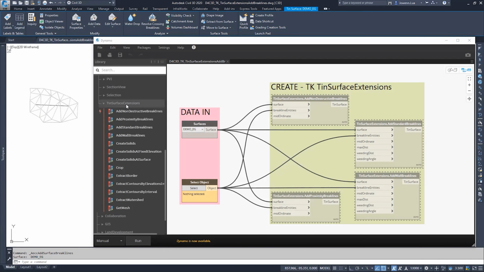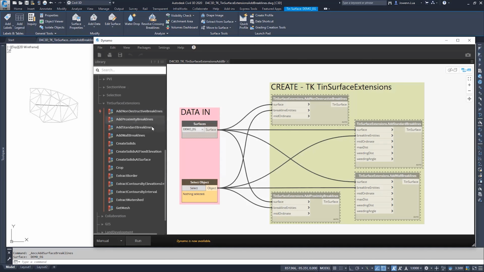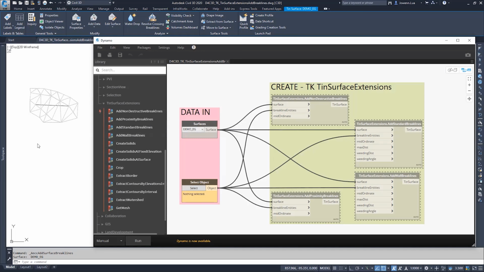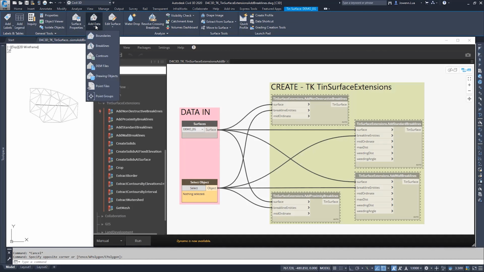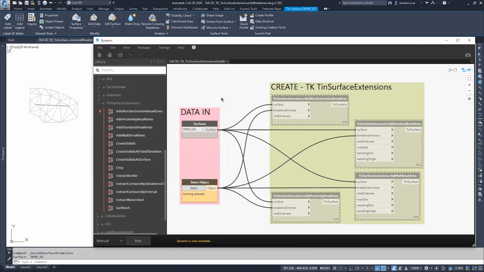Civil 3D Thin Surface Extension has the ability to add breaklines, and you can add non-destructive, proximity, standard, and wall. They're actually types of breaklines. Here, when you select a surface, you can add a breakline and choose that type: standard, proximity, wall, or non-destructive. They're the basic Civil 3D breakline types, and you can do that in the toolkit.